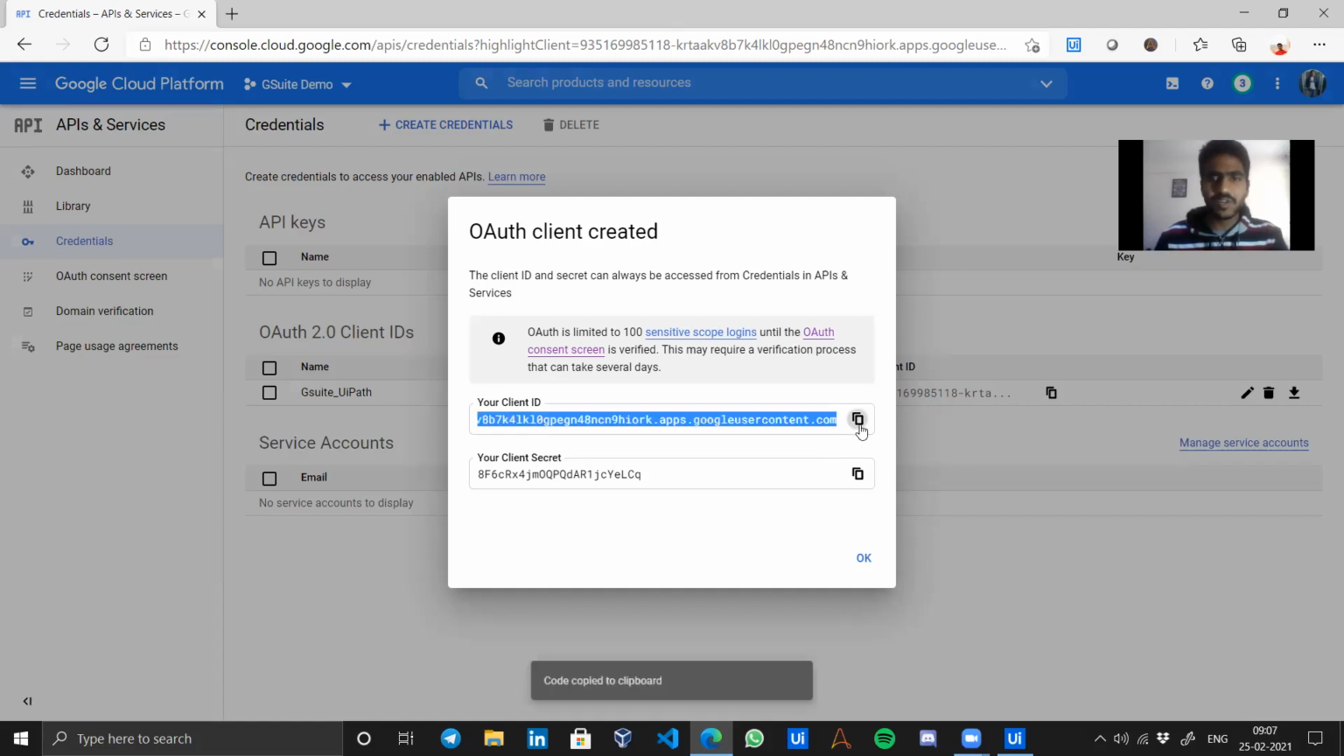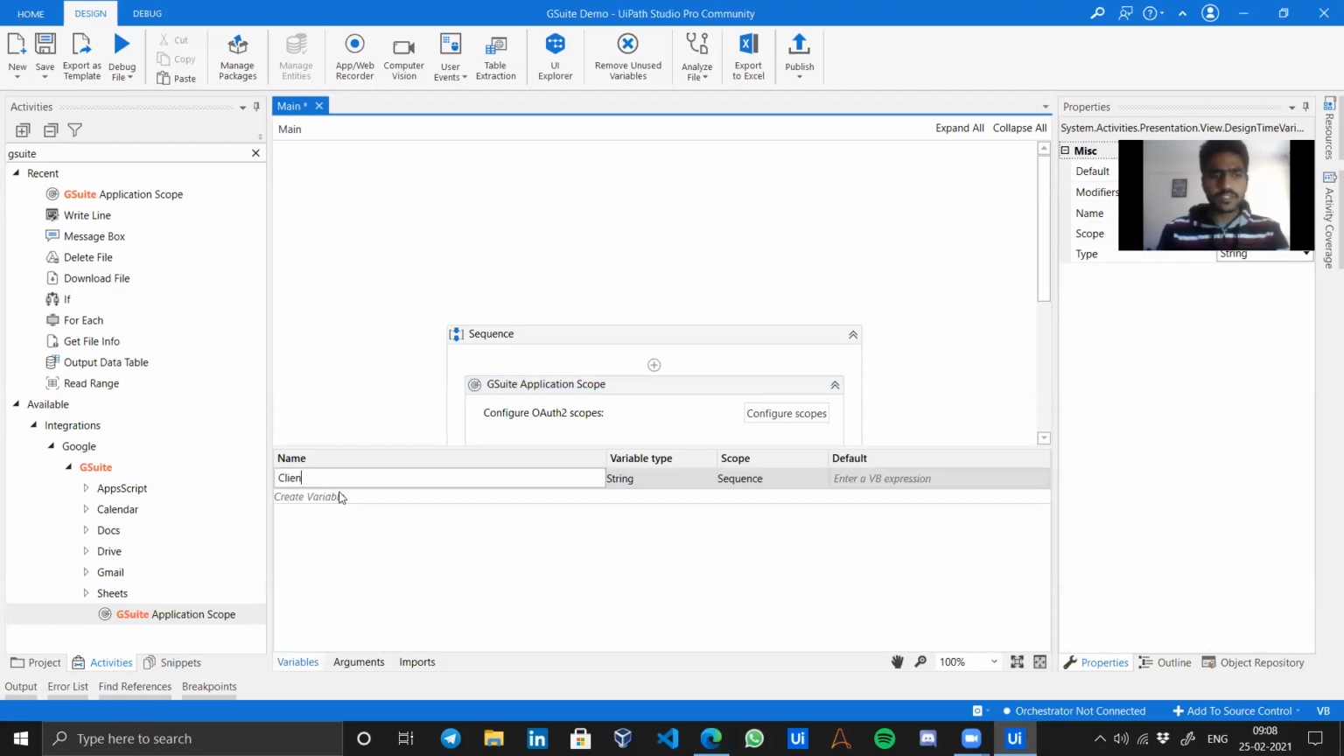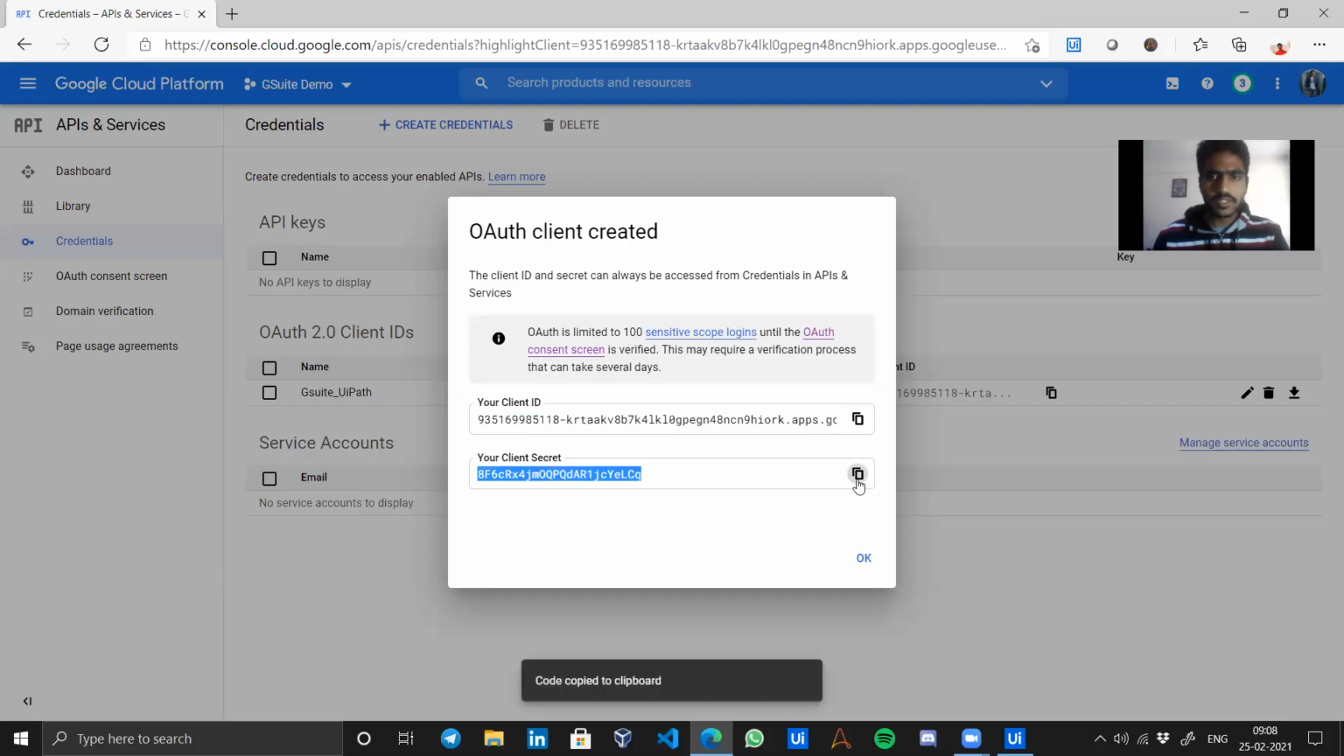Okay, so I will copy this, go back over here, and let's create a variable. So I say client ID, subtype string, and over here it's done. Now this is client secret.